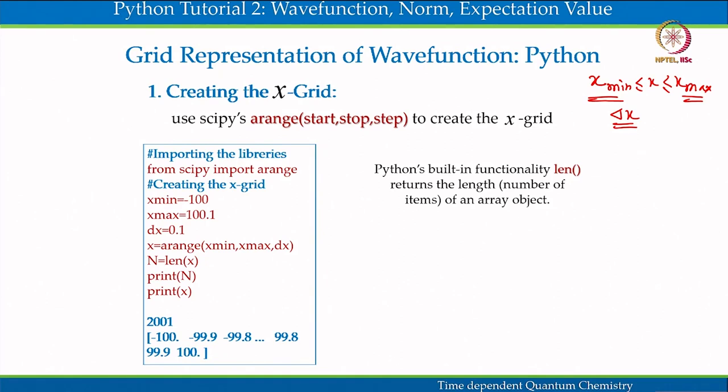We have already realized from the first Python tutorial that we have used the arange functionality, start, stop, step, of SciPy. This SciPy module can return a list of evenly spaced discrete values of x within the given range. So this is the range, start, stop, and then this is the difference between each grid point, evenly spaced points. So we'll use this arange functionality to create that. And I just remind you that in arange, when you use it, the stop value will not be included in the sequence.